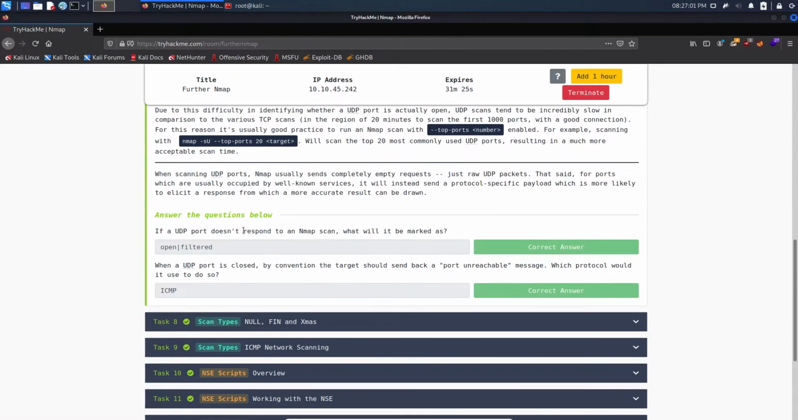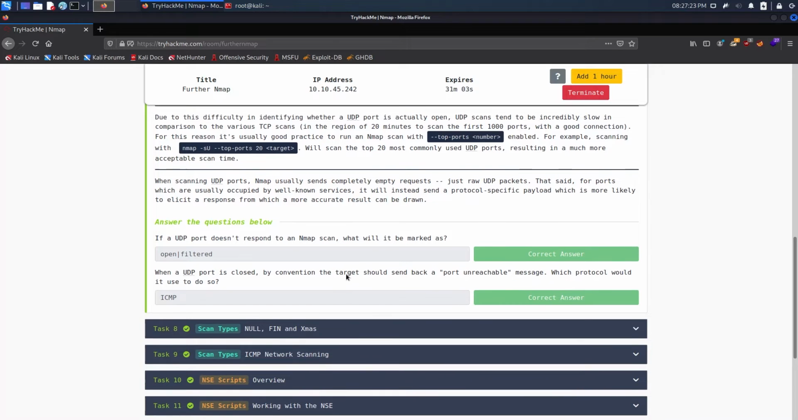If a UDP port doesn't respond to an Nmap scan, what will it be marked as? It will be marked as open|filtered. When a UDP port is closed, by convention, the target should send back a port unreachable message. Which protocol would it use to do so? It would use ICMP.